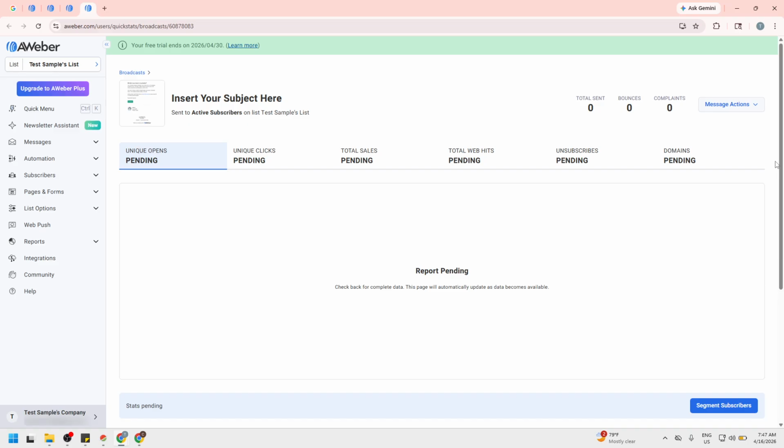That's it. By searching for Aweber, signing in, navigating to Messages and Broadcasts, and opening the Quick Stats page from your email subject line, you can quickly see how many people opened your message. Use these insights to compare subject lines, optimize send times, and refine your content going forward.